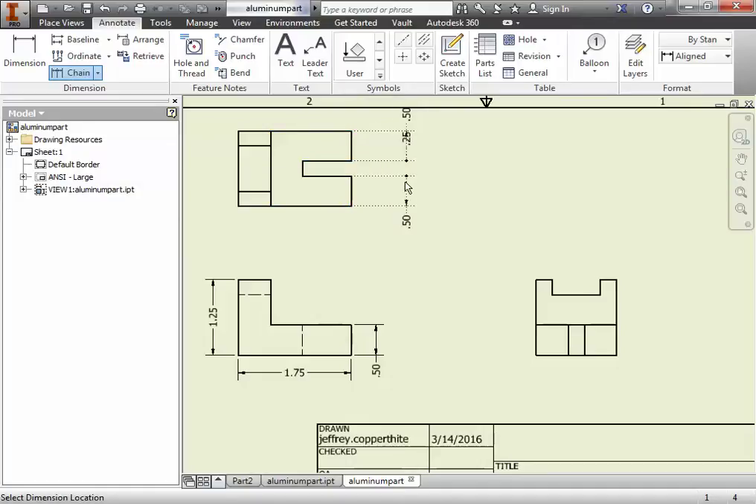We'll have to play with some of the text placement on here. Obviously, this 0.25 we'll have to move out, and we can click and drag to do that, and that's allowed. So this is a chain dimension, but because of the text orientation, it's best to offset it rather than having it in the same line. So you can use Autodesk to create chain dimensions as well.